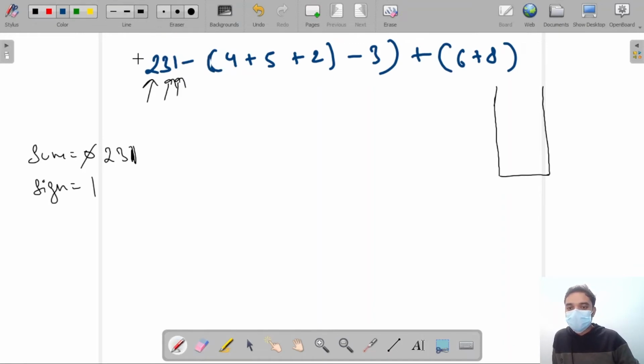Yeah, here it is, minus. So now here's minus. Whenever I get to see minus, I have to do nothing, I just have to update my sign. That means I have to multiply my sign with minus 1 whenever I am getting minus. So now my sign is updated to minus 1.